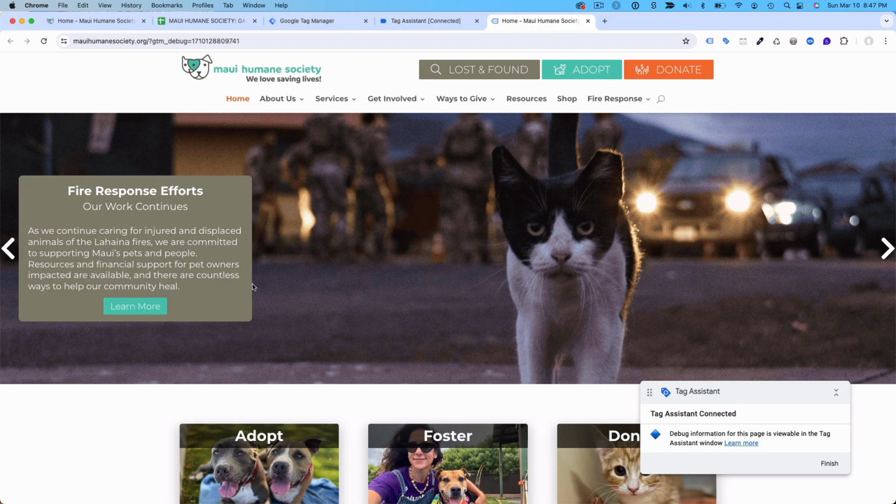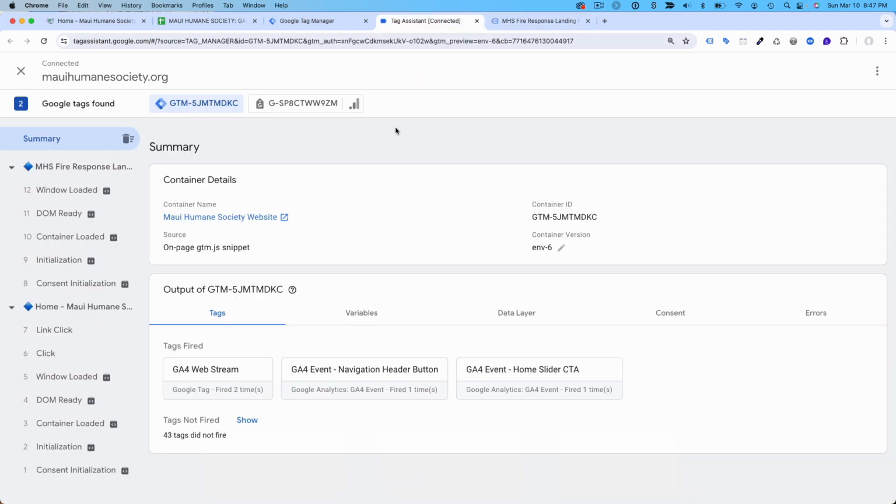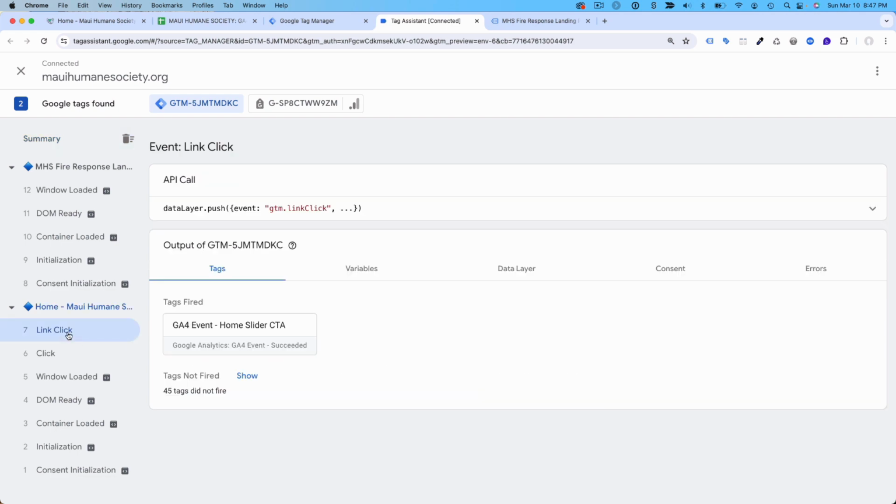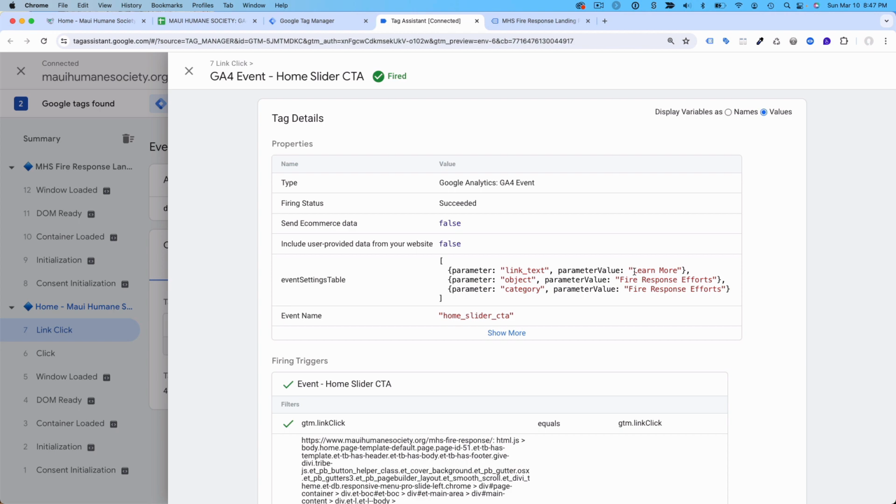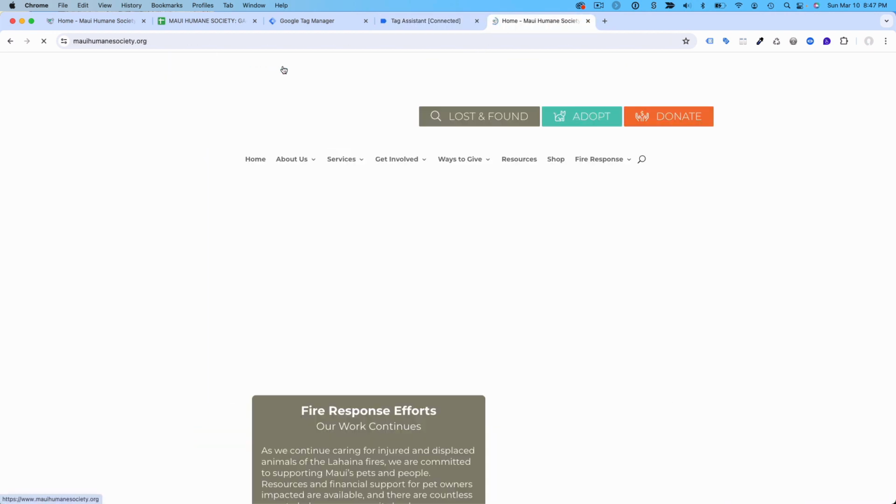So now, moment of truth, let's click on the fire response efforts. Now I should have, this is my link text, and this fire response efforts as my category and object. Say a little prayer. There was a link click right there. Ooh, there's a tag right there. Let's see if we got it. We sure did.